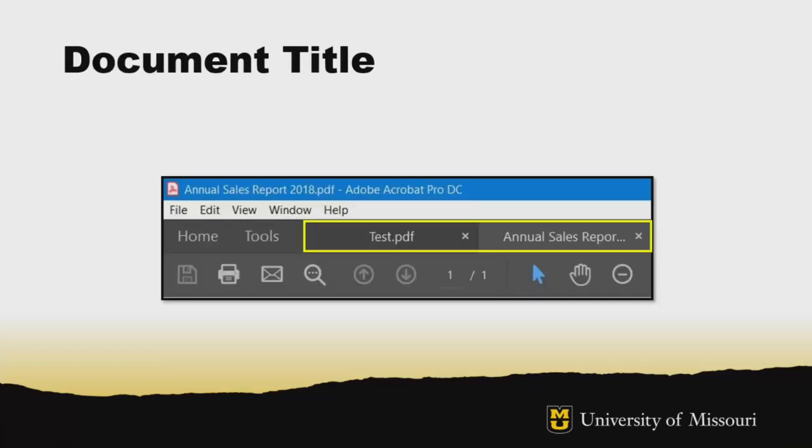As the video mentioned, the file name and the document title are two separate things. Providing a title in Word will, once converted to a PDF, show up in the Adobe Acrobat application bar. We have two pictures of the open PDF documents in Acrobat. The first PDF, test.pdf, is actually the file name, so there's no document title. The second file, the title is Annual Sales Report. That is actually the document title properties.